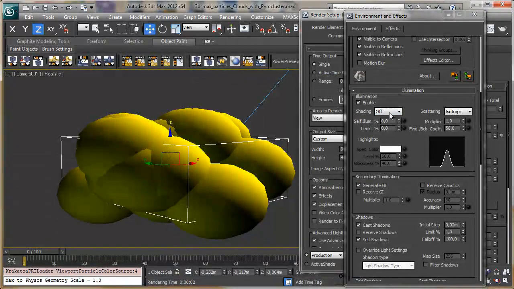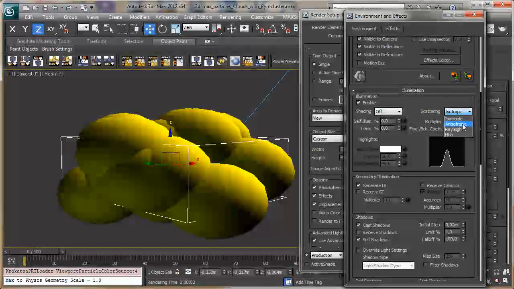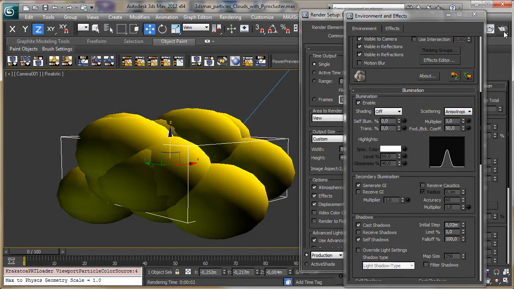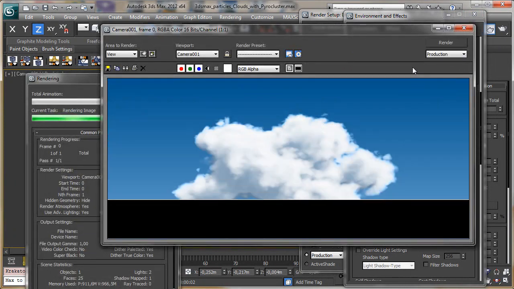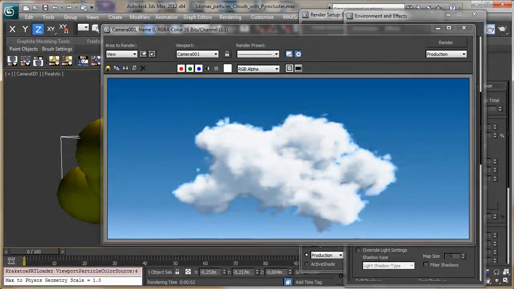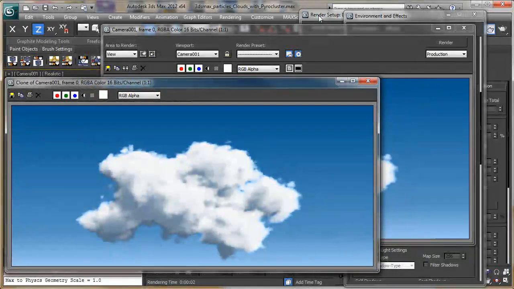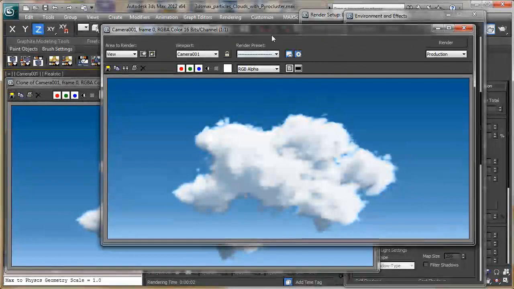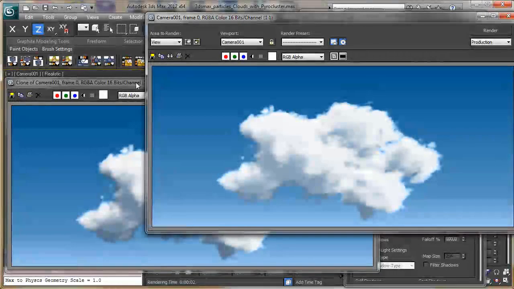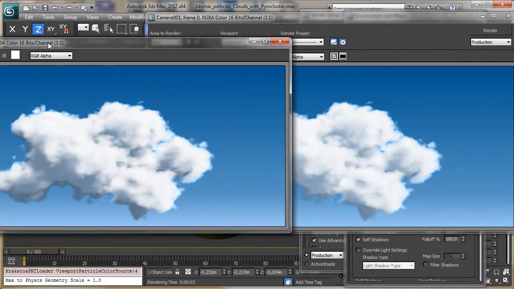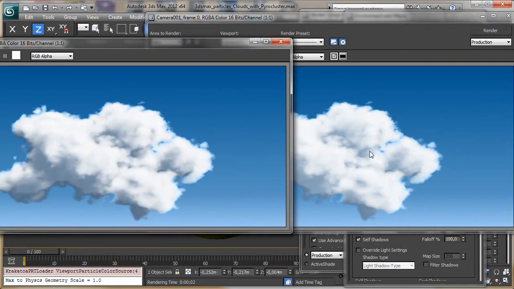So let's see what happens if we change the scattering. Actually, we are using the isotropic. Let's see how to change the look using the anisotropic. Let's go back to the clone, and you can see the differences of illumination there and there. And maybe in any way it seems a little bit better, this one for clouds.